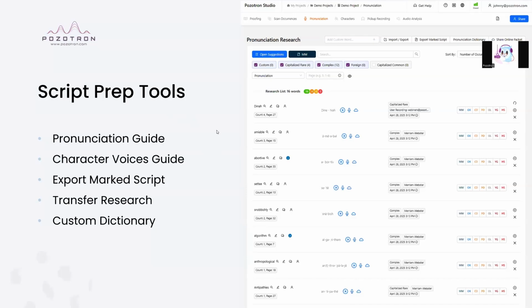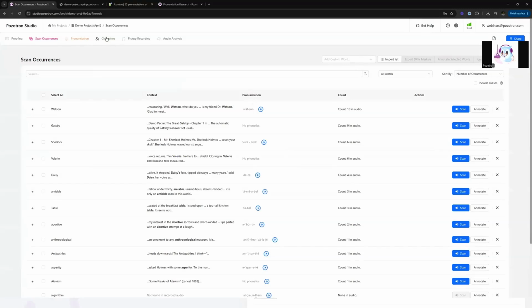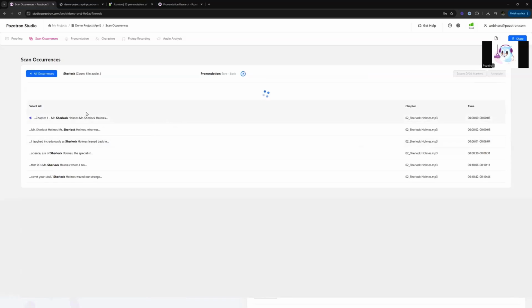And I saw someone asked if we're going to be covering scan occurrences. That's actually not on the agenda, but I could quickly go through that, because it is a part of our script prep tools. So let me pull that up really quickly. Just a quick overview of this. If you use any of our script prep tools, you will have access to scan occurrences. What this does is it takes every word from your pronunciation guide and character guide. You can also add any word you'd like up here. This allows you to scan your uploaded audio for every occurrence of this word, and actually allows you to listen to each time you said this word in a short clip.